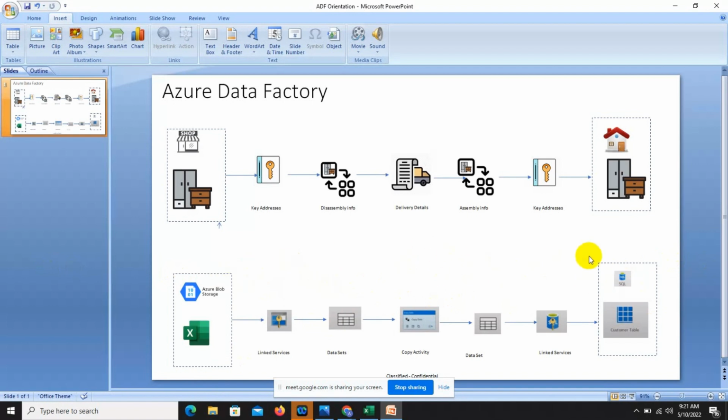As I said, one delivery can be performed by one delivery man. There could be n number of delivery men in the market, right? So there could be n number of pipelines in the Azure Data Factory platform. And these delivery men are managed by one delivery person. Similarly, we have something known as integration runtime. Runtime is nothing but a platform where your pipelines run.